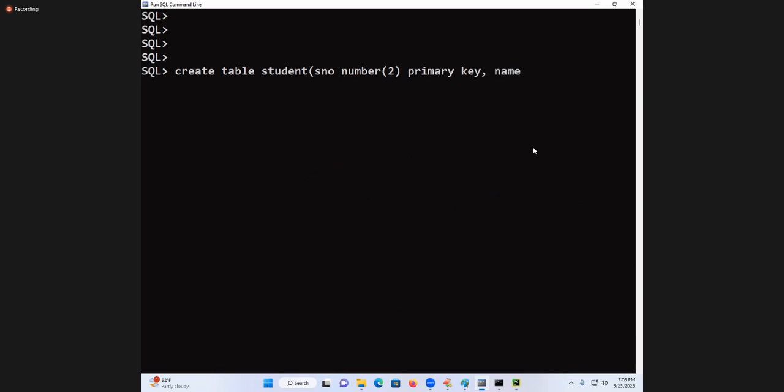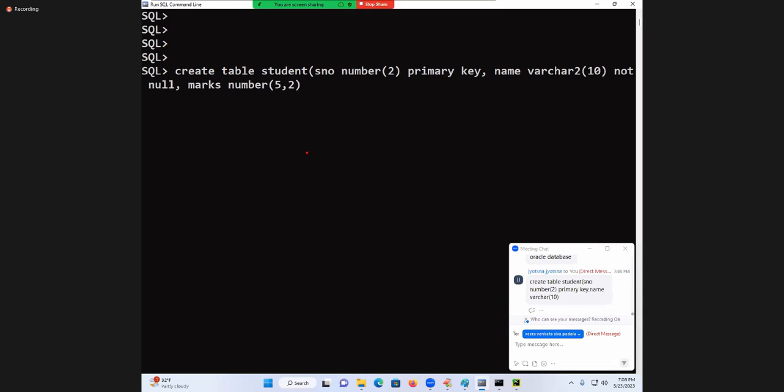Next is name, varchar2 of 10. I say there not null. That means you have to enter the value compulsorily. There is a chance of giving a space. If you give a space, it is not allowed, because I am writing a constraint called not null. Next I am writing marks, number of 5 digits with 2 decimal places. That means totally how many are required? For example, I want to say like this.